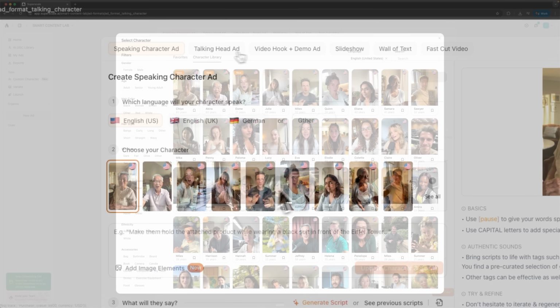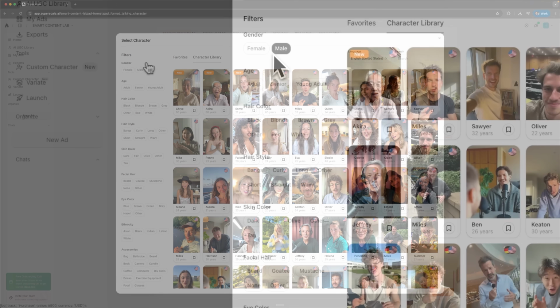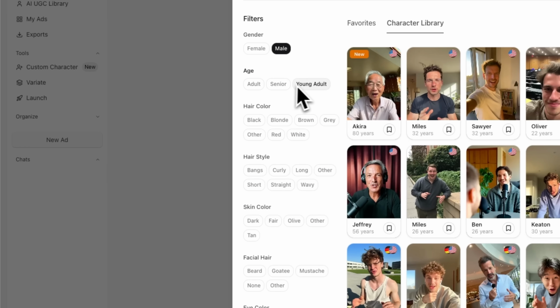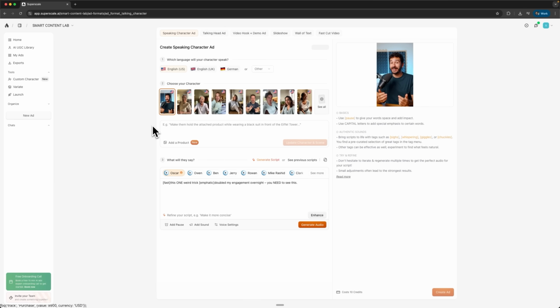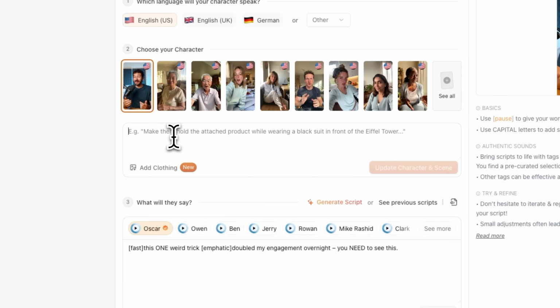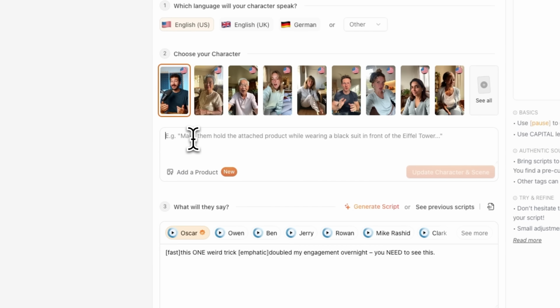Superscale gives us tailored characters based on the language we choose, but there are also powerful filters that let us refine by gender, age, hair color, or even the overall situation. Guys, this means you can craft an ad that fits a variety of goals. Plus, you can describe extra visual effects, like a closing image or a product effect, and the system can generate those for you in just about 20 seconds.